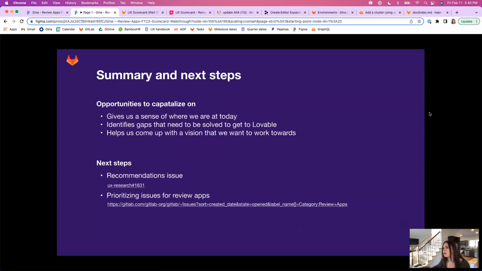To summarize the experience and then give next steps. There are some opportunities that we can capitalize on. It gives us a sense of where we are at today because we've never scored this before. It identifies gaps that need to be solved to be able to get to lovable status. And it also helps us come up with a vision that we want to work towards.